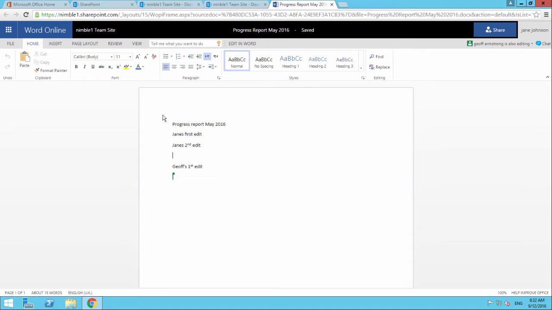as an example. Or you could be working with somebody 2,000 miles away on a particular document, and you're going to get immediate feedback and you can see immediate comments. So it's such a powerful collaborative tool. So let's go back now to SharePoint.